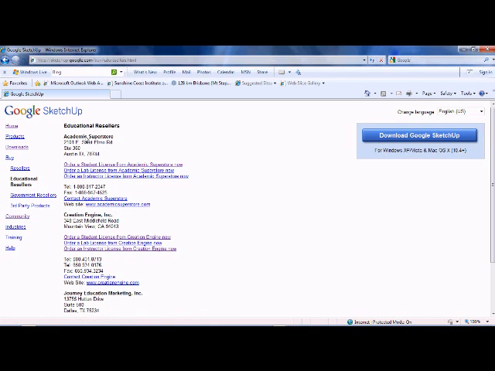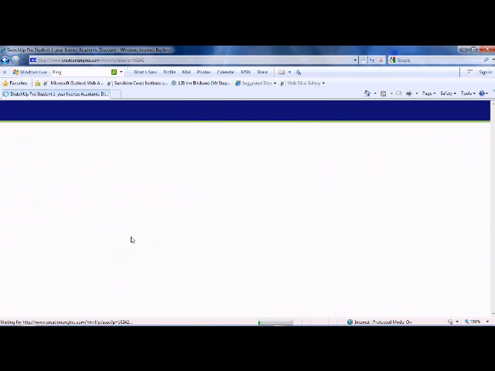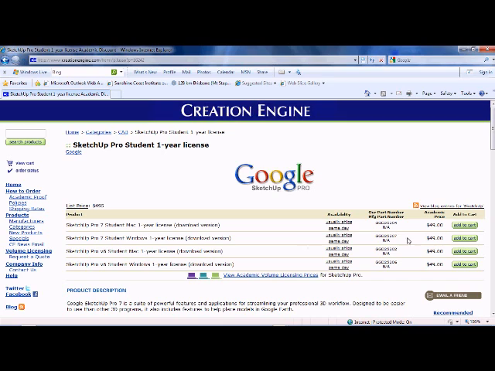You've got Academic Superstore, Creation Engine, and Journey Ed. So if you wanted to order a student license from Creation Engine now, you could click on that link, and for $49 American you can purchase a copy of SketchUp Pro Student Windows 1-year license. I'm not too sure what the actual value is at the moment, but it's some $400 or $500 American that as a student you can get for $49. So you can come back to that at some stage and get yourself a copy of Google SketchUp Pro.